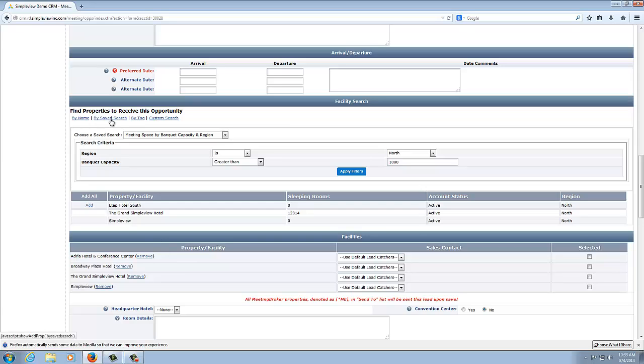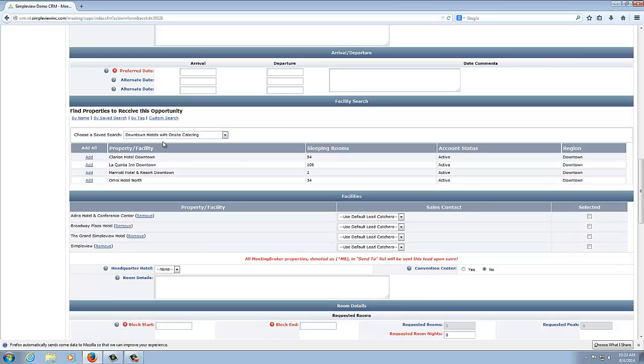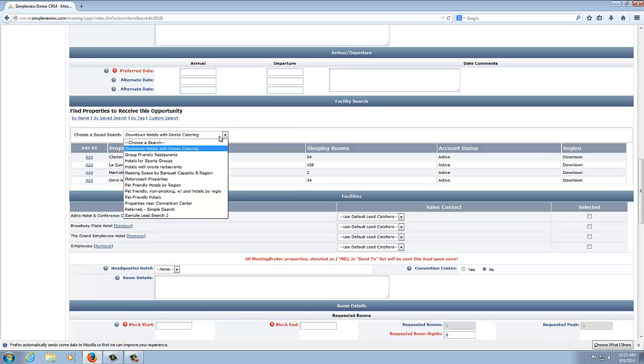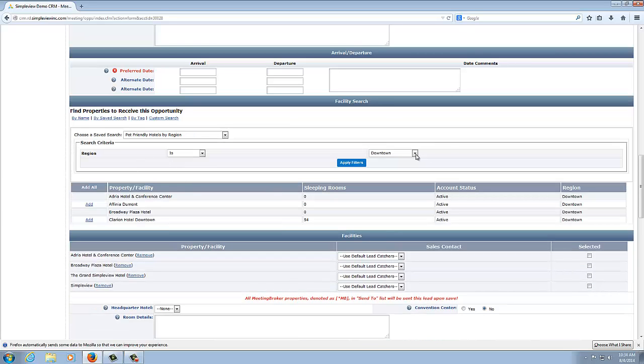So saved searches built through member partner now have the capacity to have what are called runtime filters placed on the top. You don't need them. Again, to make it as easy as possible, you create a search that is what it is. Like this one is downtown hotels with on-site catering. Doesn't need to be a filter.